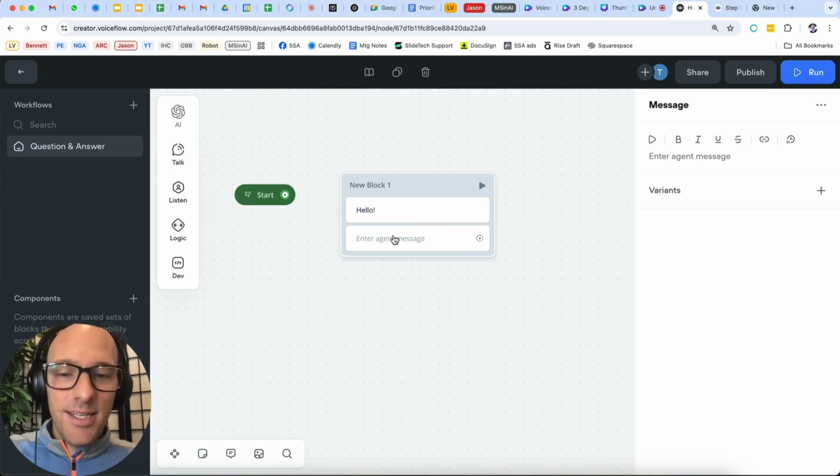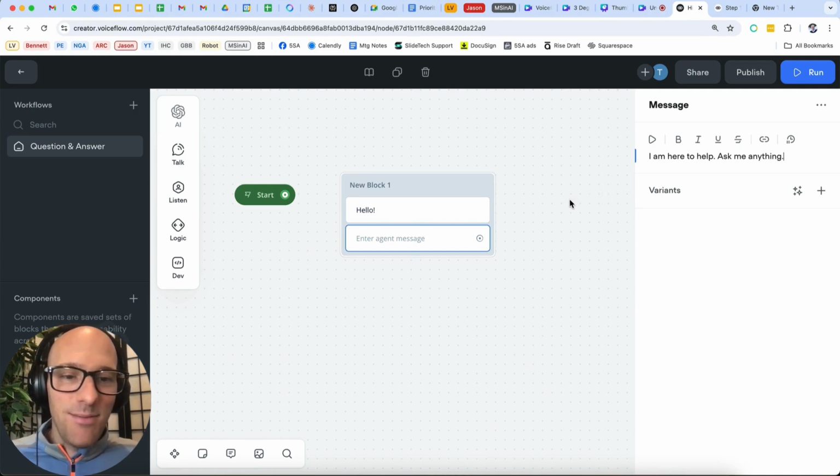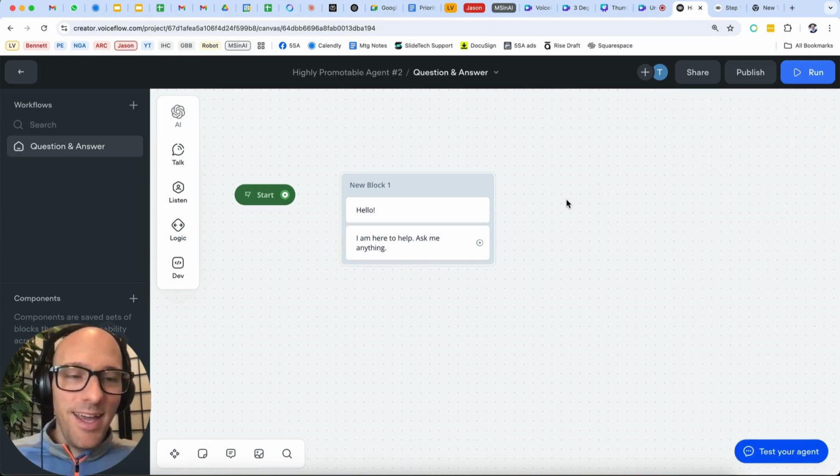Now that we've got this second one, we can click on it and we can go into the text editor here and we can type, "I am here to help. Ask me anything." Okay, so now that we've typed that second message, we can click off and that panel goes away. And we have this block.